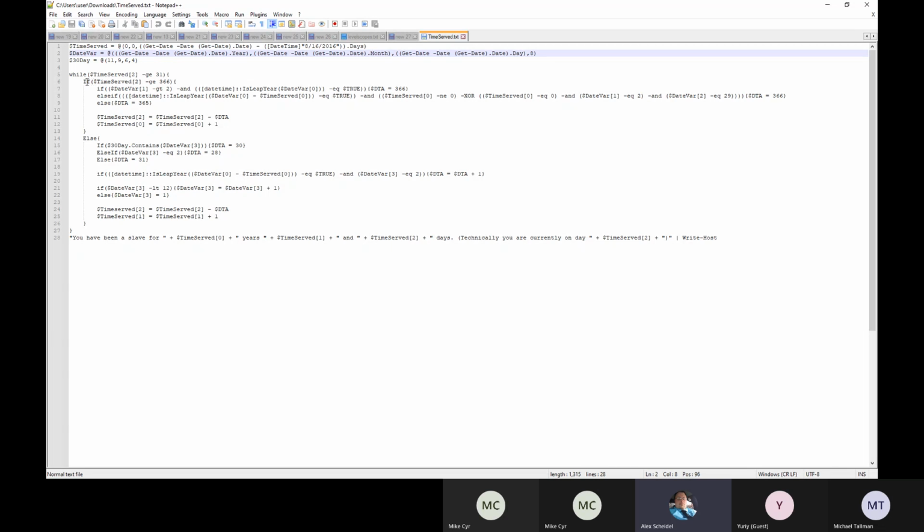So now if it's over 31 but under 366, then we do some logic here, and basically is it a leap year? What month is it? Yada yada yada. And basically what it does is either subtract 365 or 366 days per year that it adds, depending on whether it's a leap year or not. And you can see that here: if it's a leap year, the value to reduce is 366. If it's not a leap year, it's 365.